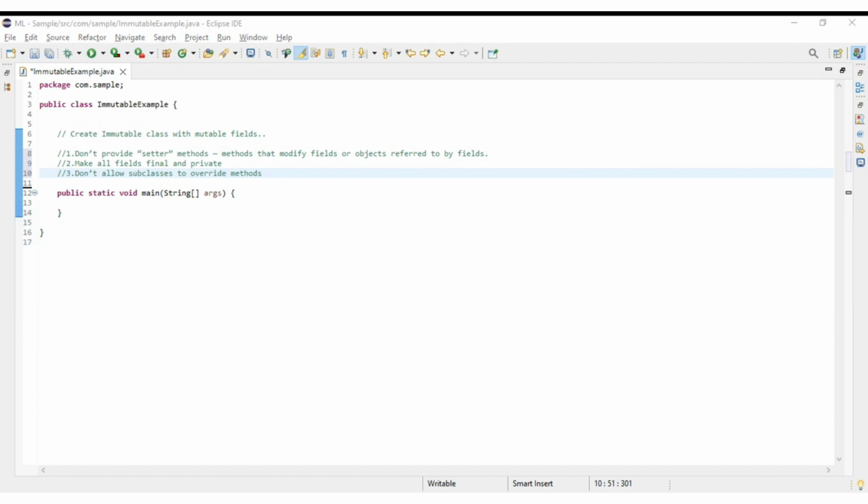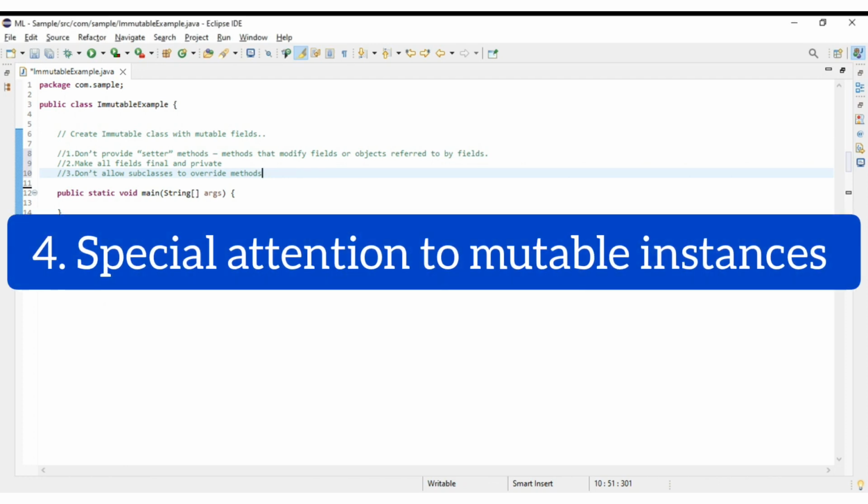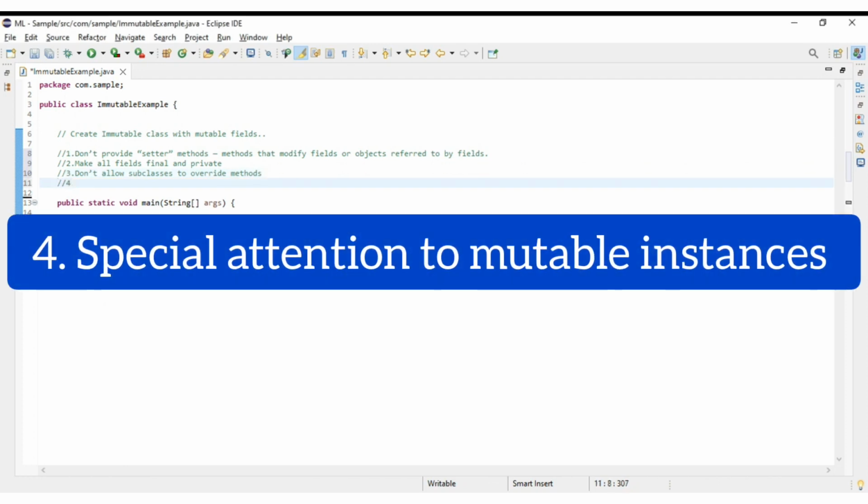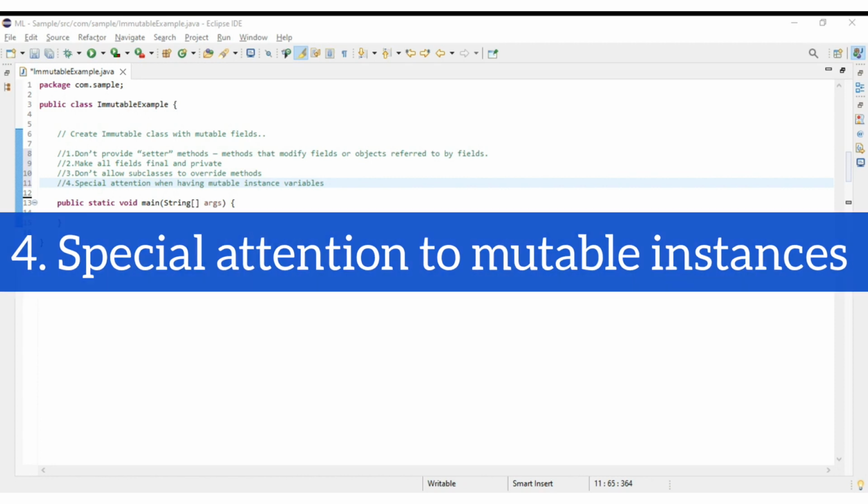And the fourth one is the most important one. Whenever we have mutable instance variables inside an immutable class, special care should be taken. We need to identify them and return new objects with content copied for all mutable objects. Okay, so these are the four important things that we need to do.